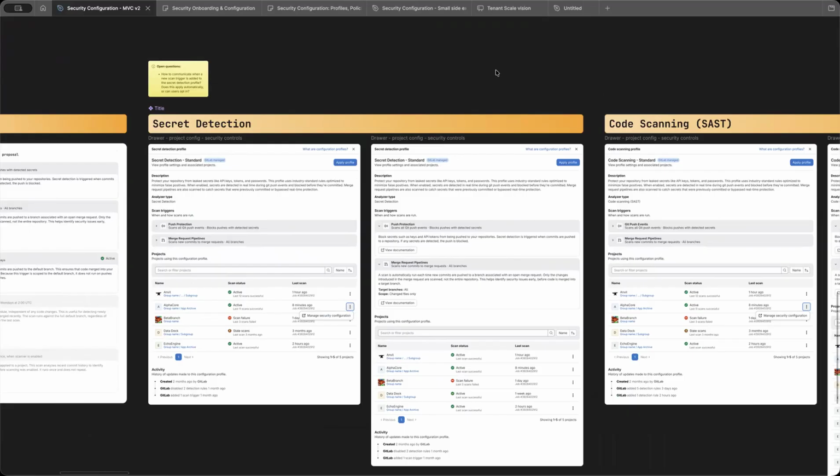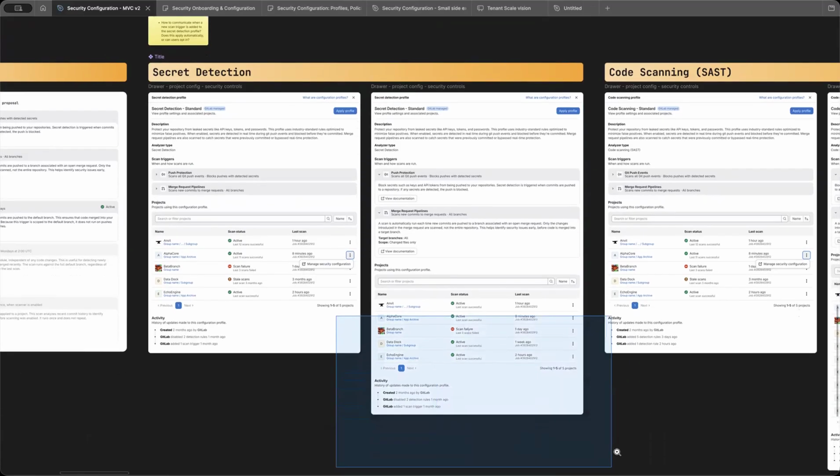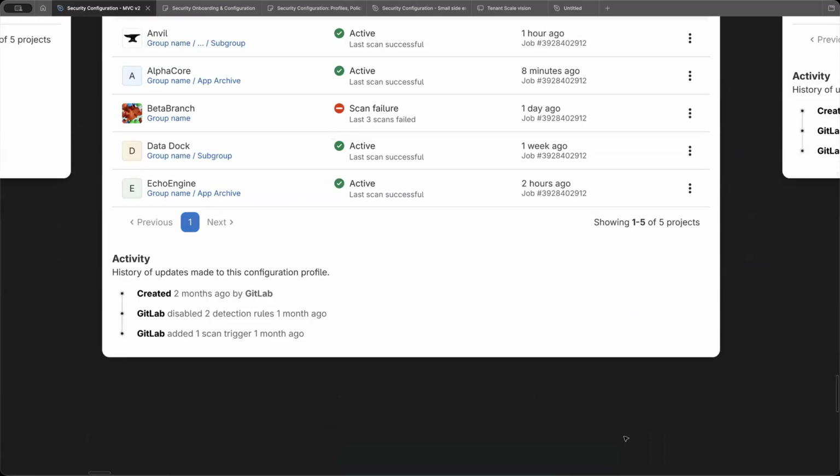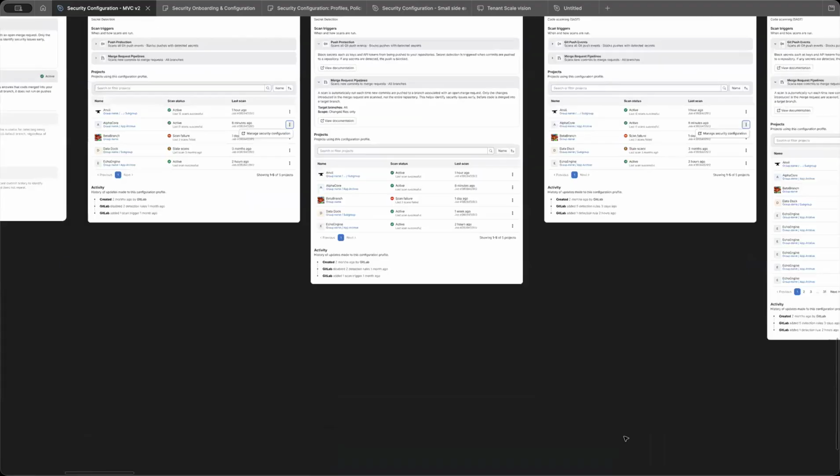I love the little activity graph at the bottom. Excellent touch. Yeah, agreed. Thank you. Yeah, I think it's definitely helpful.